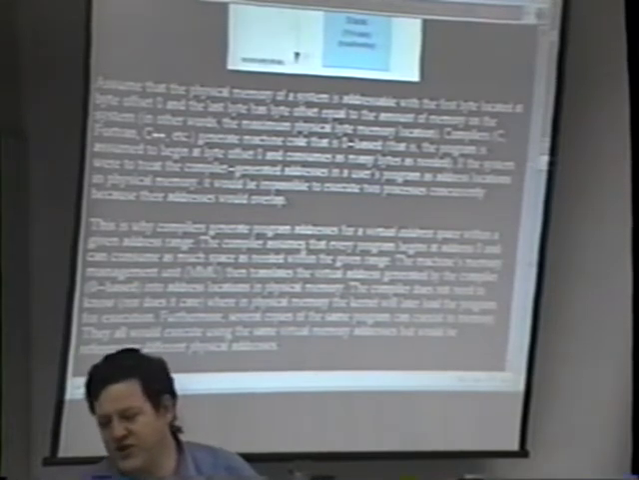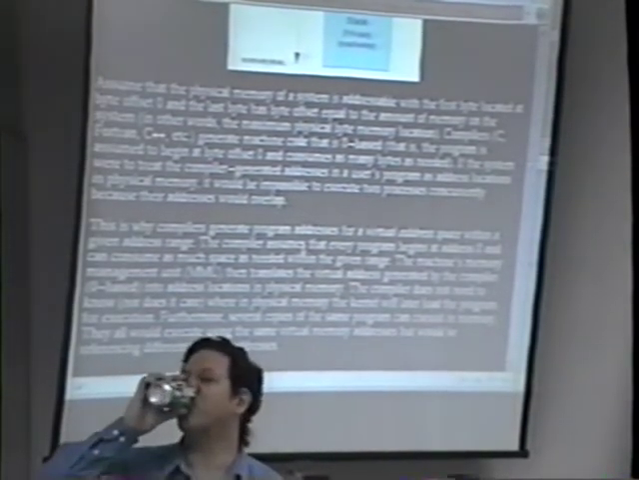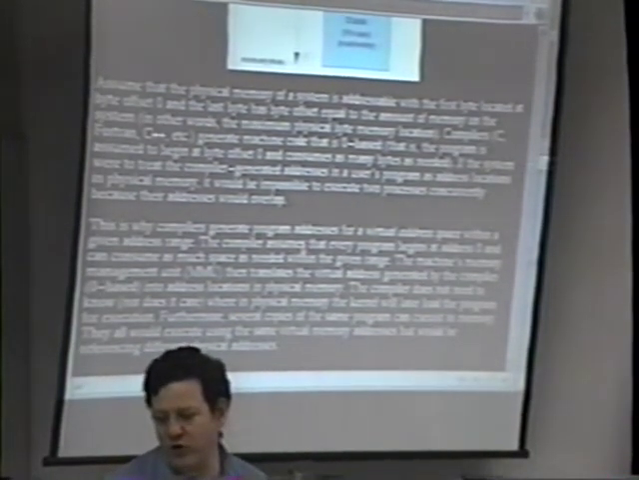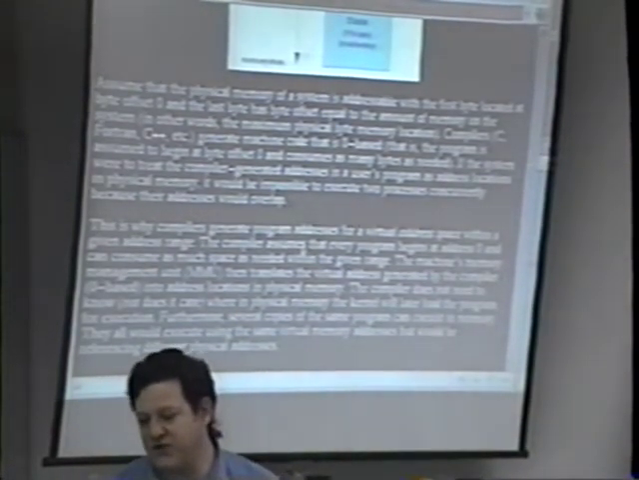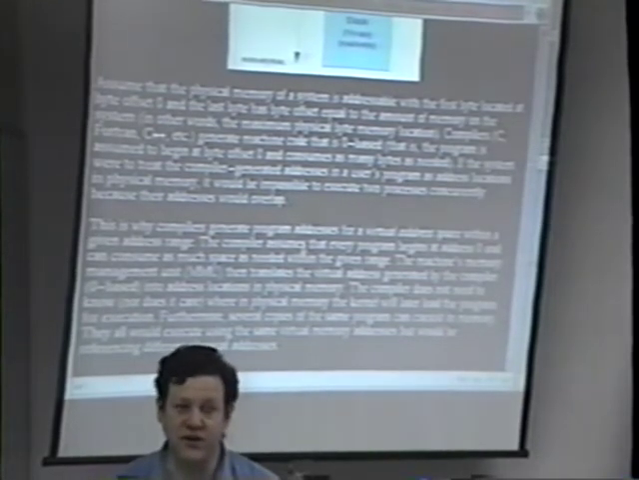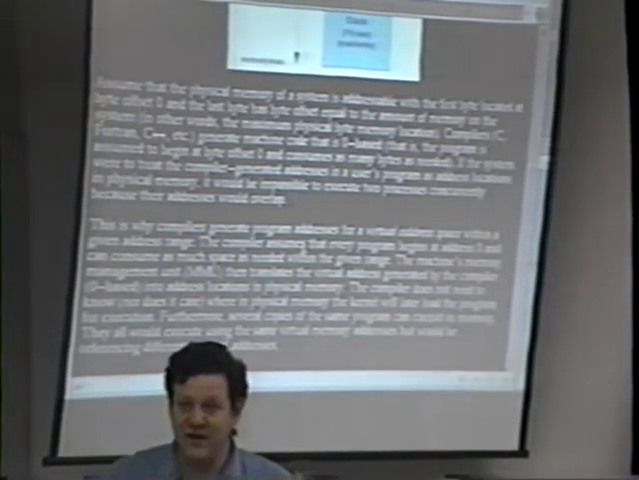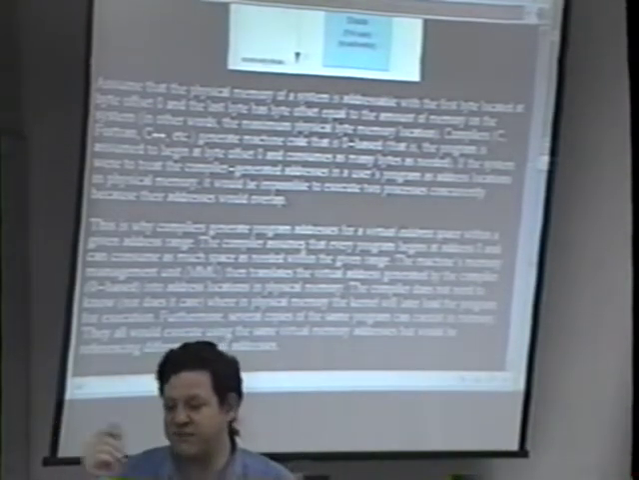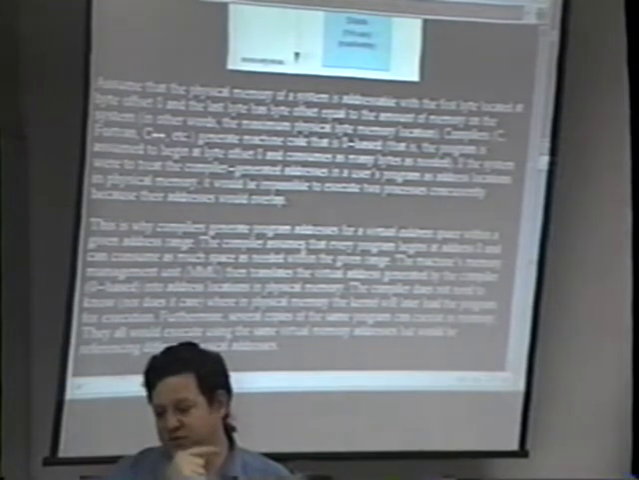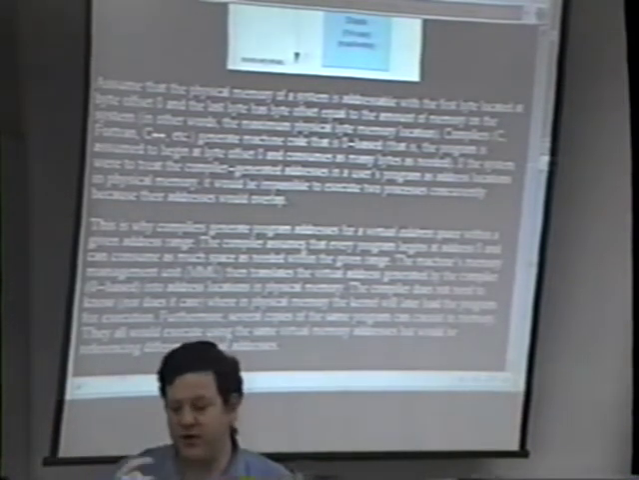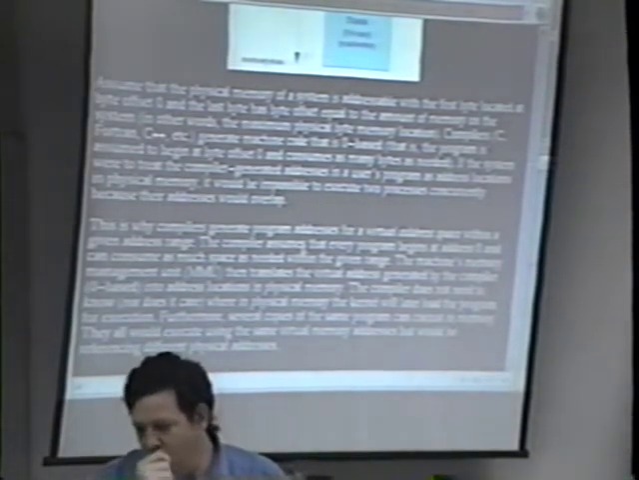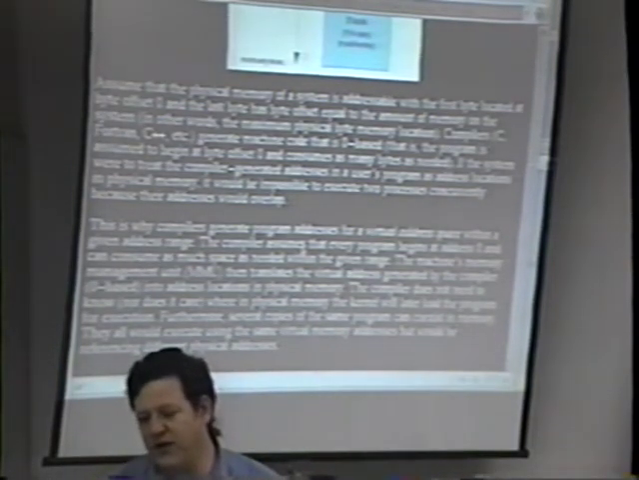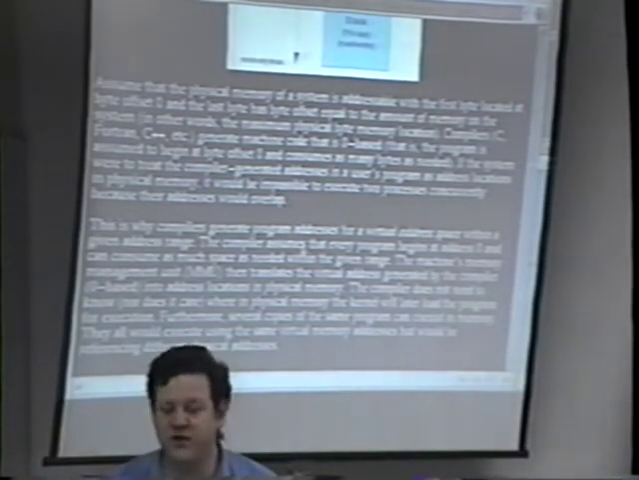So you're going to generate machine code that's 0 based. And the compilers are going to generate program addresses for a virtual address space within a given address range. So still, as far as the program is concerned, it's a physical contiguous addressing scheme and contiguous address space. The operating system is what's going to determine where it actually exists in memory. Again, the compiler doesn't need to know where it exists in memory. It will later load the program, and at execution time, things will be figured out.